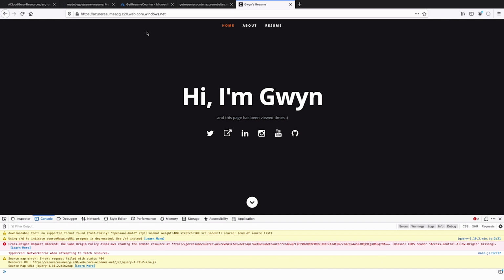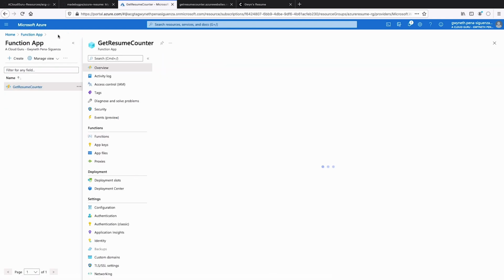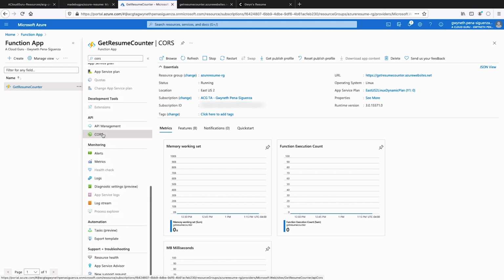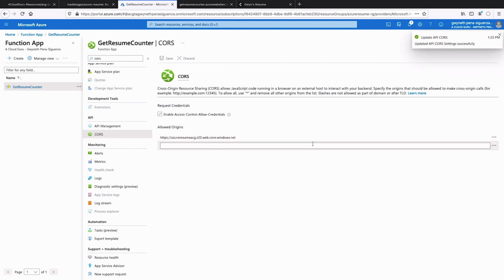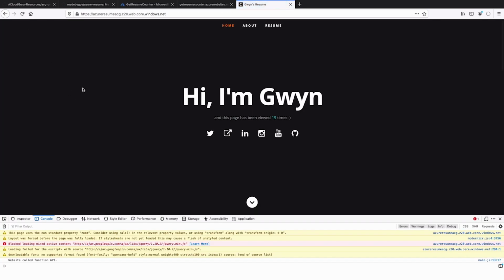It looks like CORS isn't working. So what we're going to do is go into the function, back over here, function, and look for CORS, and right down here. And then we're going to paste in our website URL. There we go. Then hit save. All right, that might take a moment to update, but let's try refreshing it there. There we go. It just took a minute to reload for us, and the counter is working there.